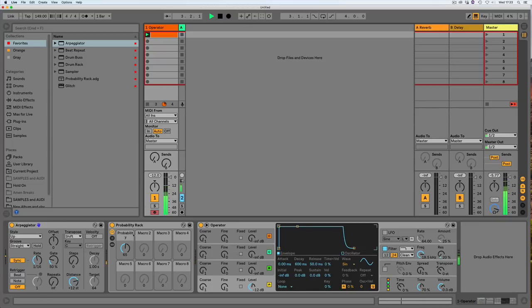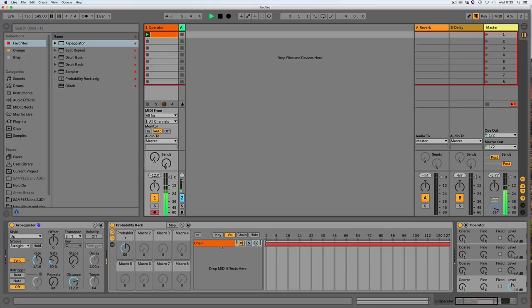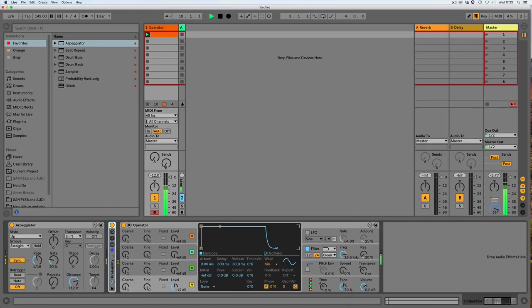Okay, so my little probability rack there is just doing its work. Let's have a look at it. I can't actually remember how it works, but it works. Anyway. So, okay, now I also want to put my pop shield back and get the velocity.